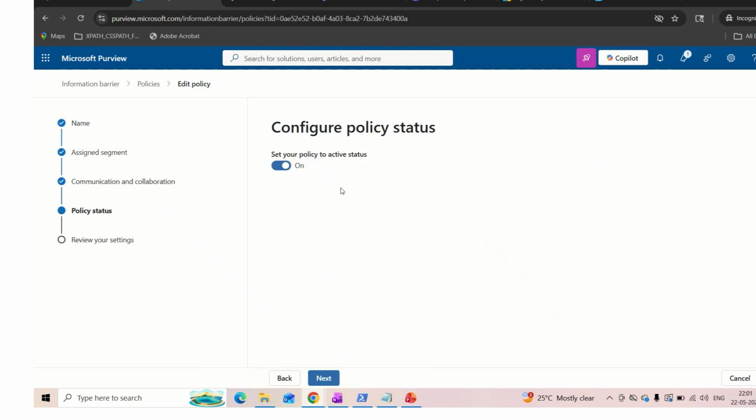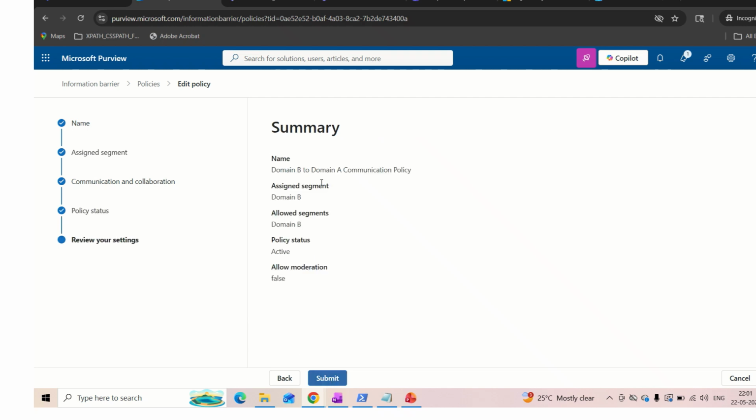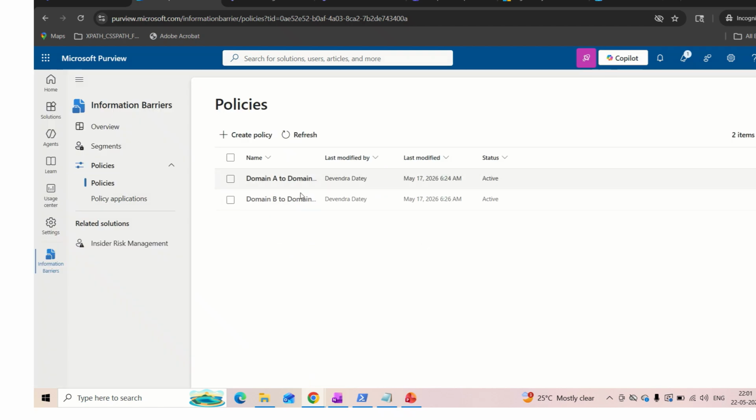Again I will click on next, set up the policy on, click on next. That's it. Okay, now I will cancel this. Now once we have created these policies, now we need to apply this policy. We'll go step by step.